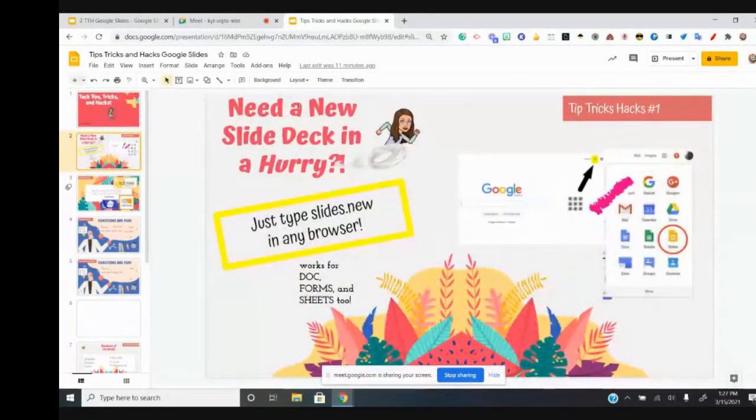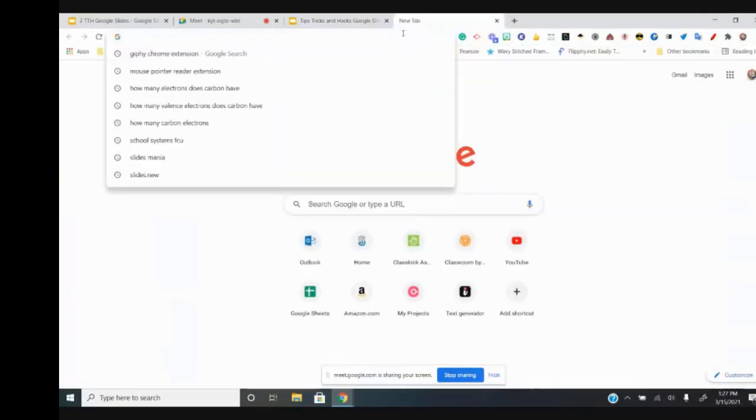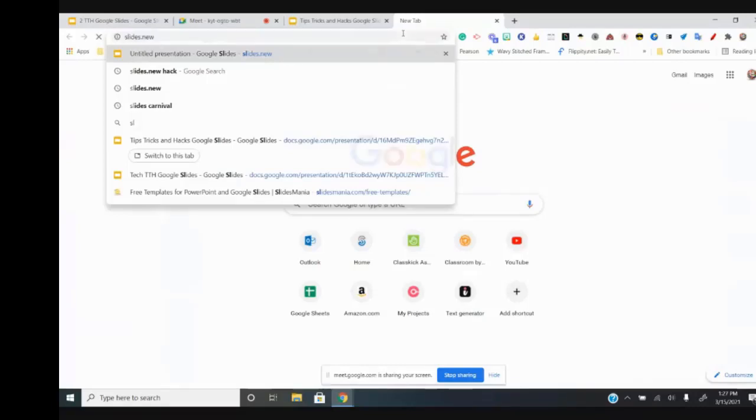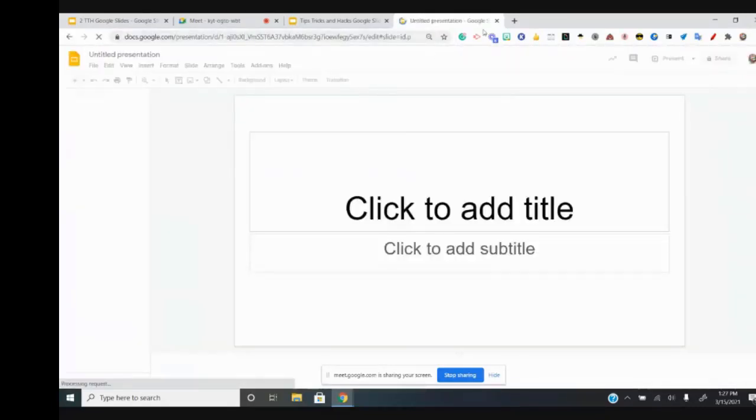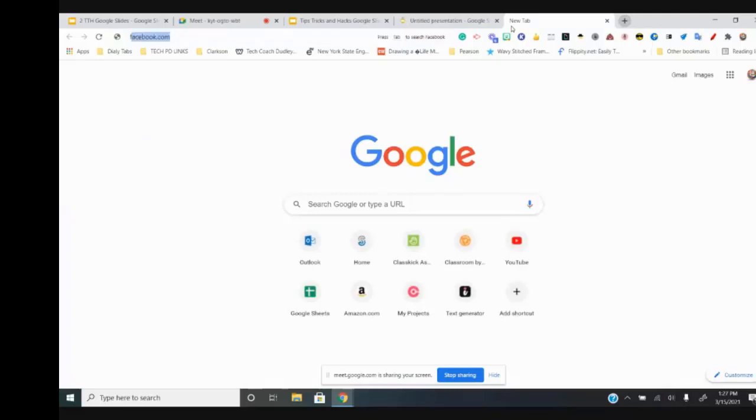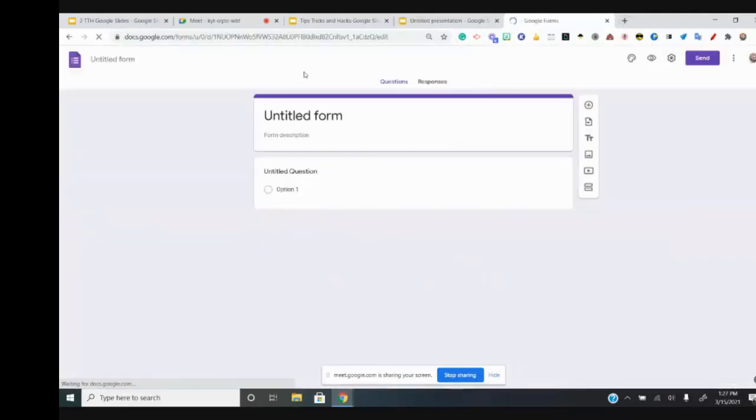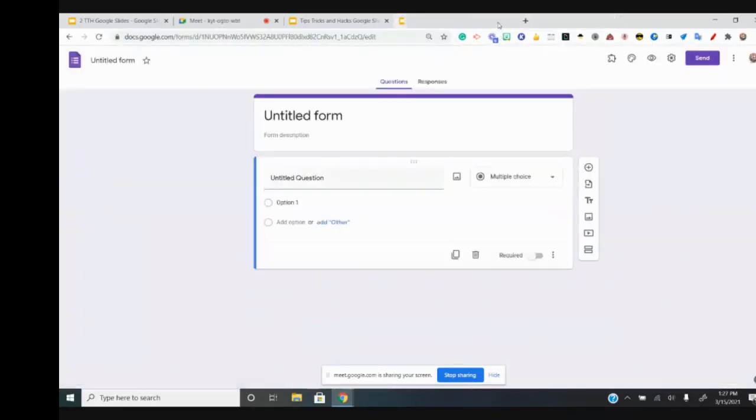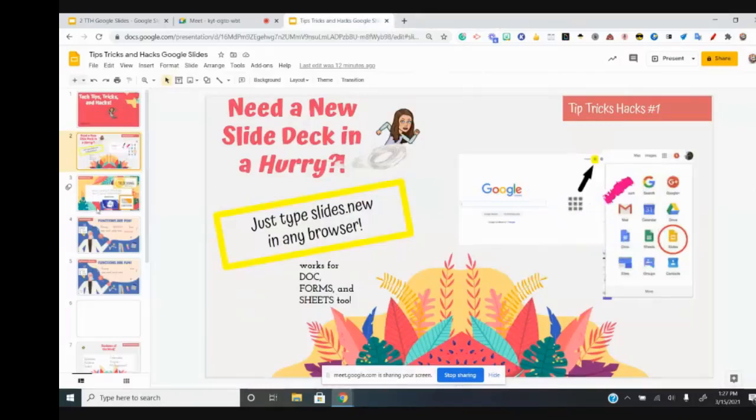So have you ever been in a hurry and just needed a Google slide or a doc or a sheet or even a form? Don't go into your waffle anymore. All you have to do is come up here, click on tab, and you write slides.new, and voila, a new slide comes up. Or you can write forms.new and a new form pops up. So it's quick, it's easy, and it saves you time.